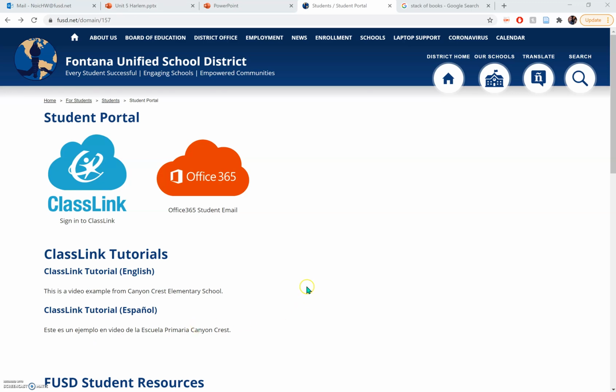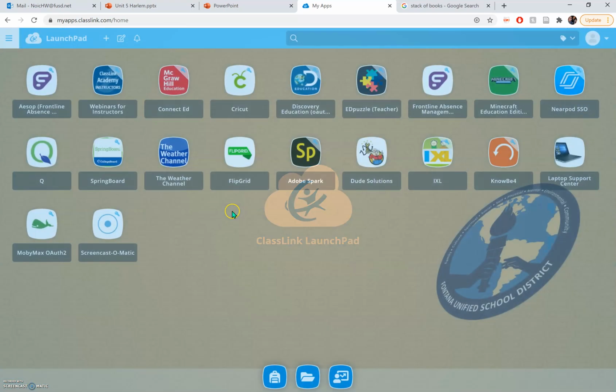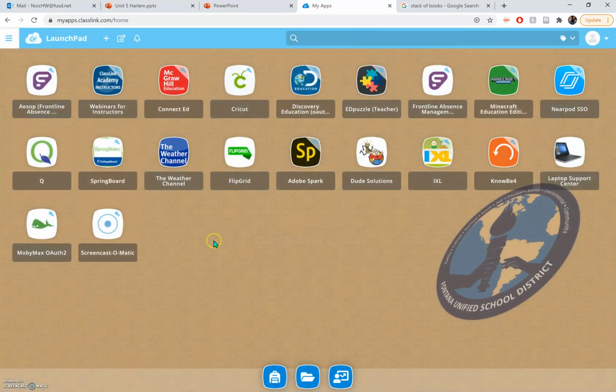All right, so today we're going to go over how to use a new tool called Spark. So the first thing you need to do is go to the student portal of the district website, and you're going to click on the ClassLink icon. It'll ask you to sign in, you'll sign in, and then it'll take you to your ClassLink dashboard. And you'll see that there is a new icon there called Adobe Spark. So you're going to go ahead and click on that.